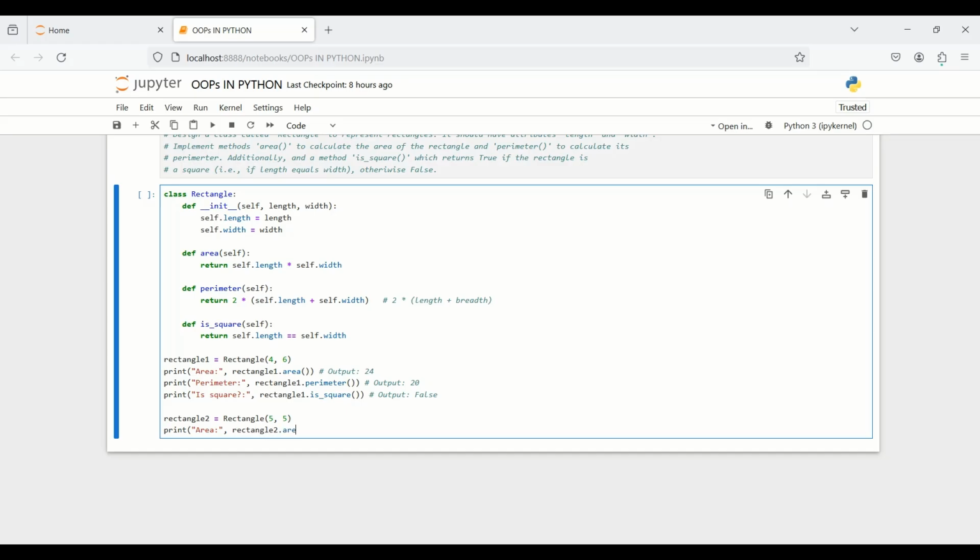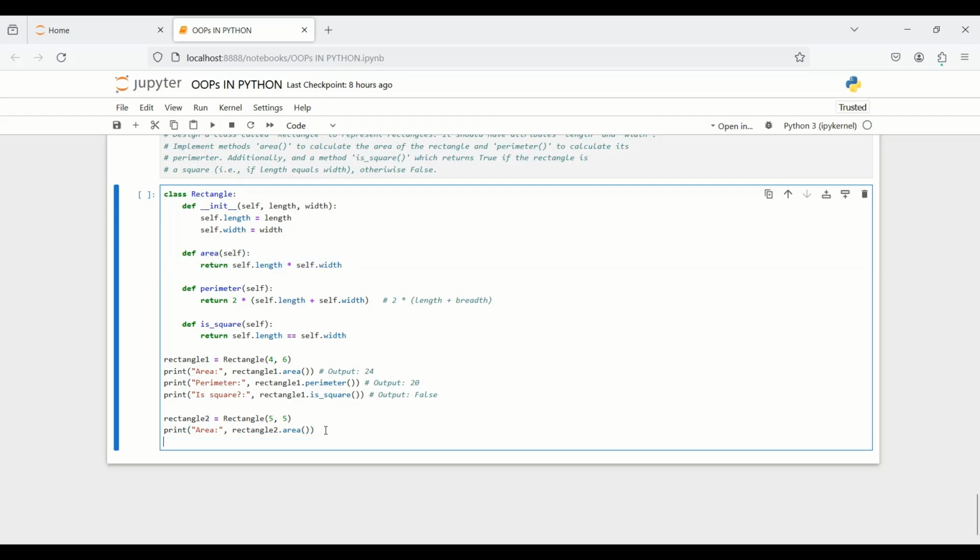So rectangle 2 dot area means this is our method, and this is how we call our methods. So this is rectangle 2, and this is our area function. Similarly, perimeter.